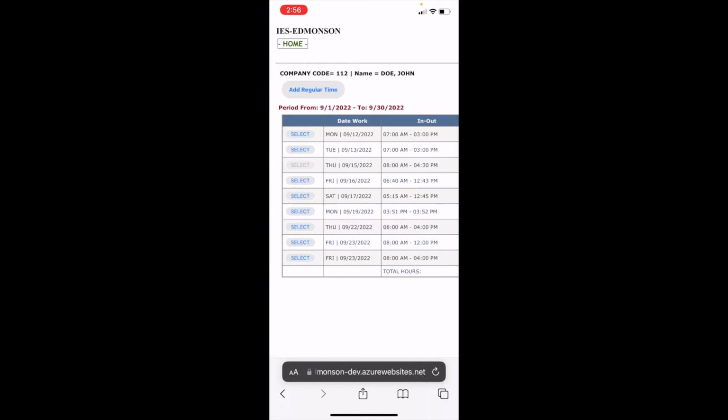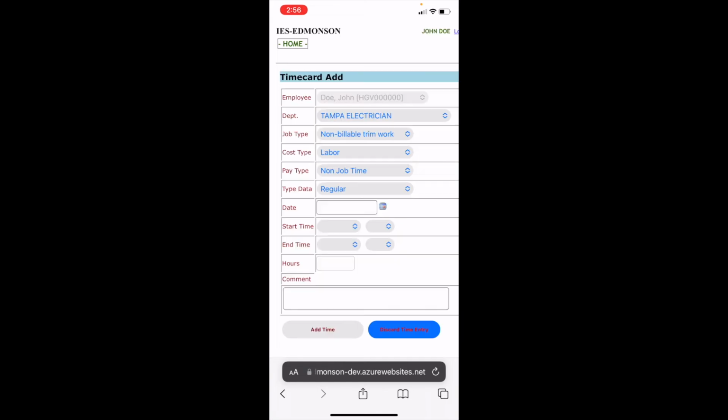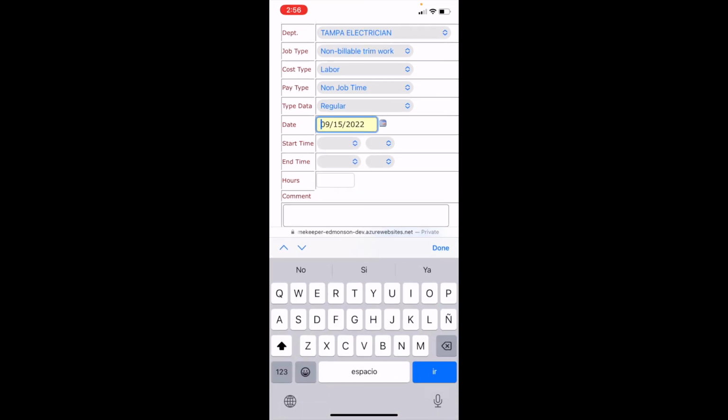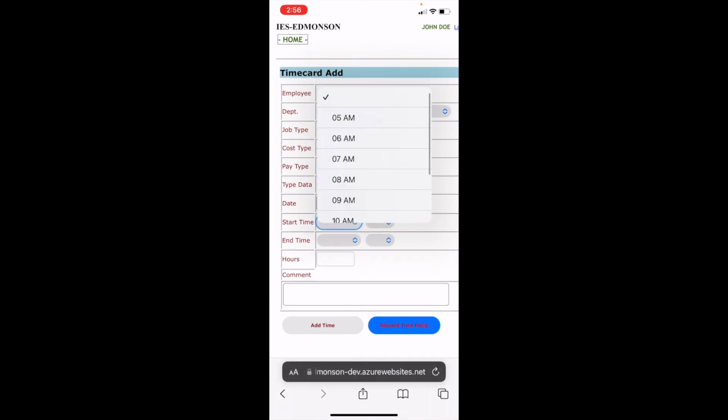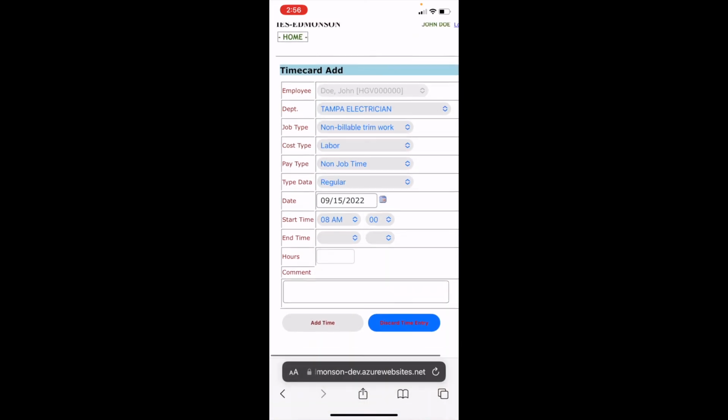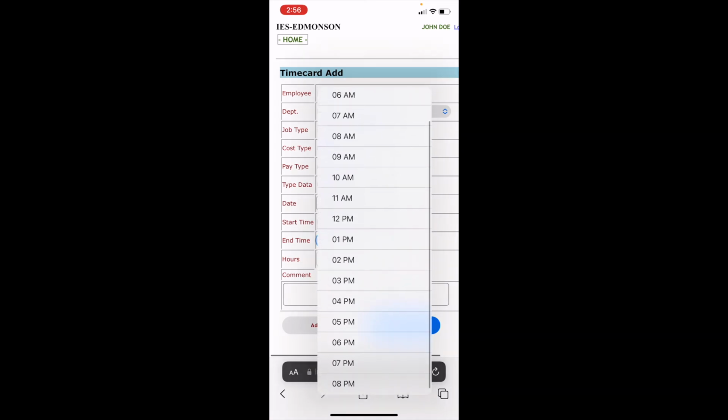If you forget to clock in on a day you work, you can manually enter a time card by clicking on the Add Regular Time. Here, this is similar to the Clock In button, except you have to select a date. For example, if I forgot to clock in on the 15th, and then the start time, select the time that you started that day. So we'll put 8 a.m. and say I finished at 5 p.m.